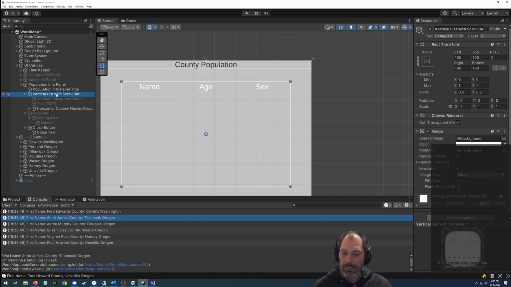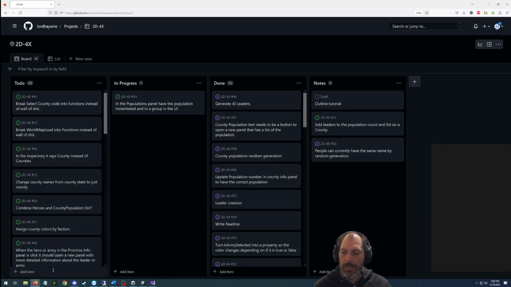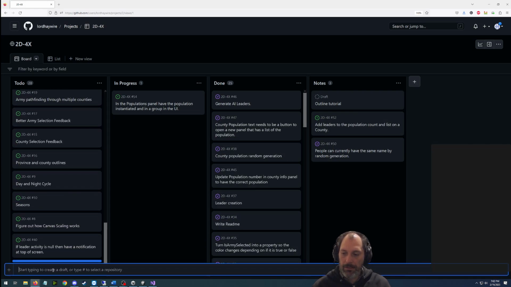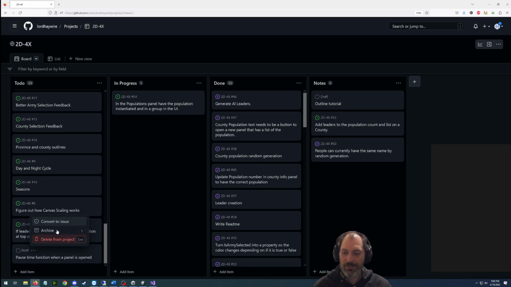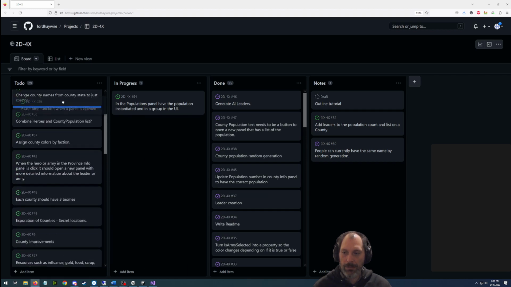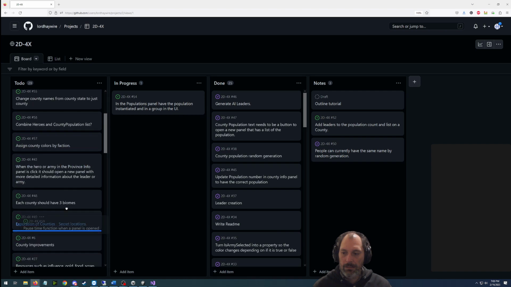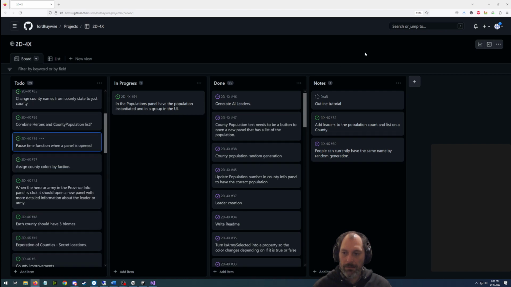You know, the time passes so slow. Oh, that's what I remembered I wanted to add. We pause time when a panel is opened. Currently, time just keeps going. It's just running in the background, and we want it to pause when it does that. We'll have to deal with multiplayer way later. We'll put that here.